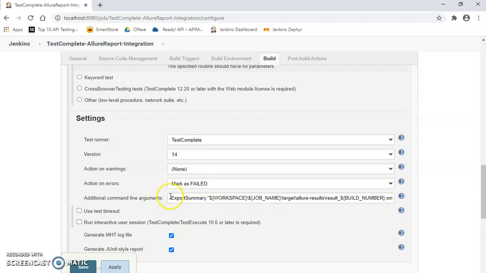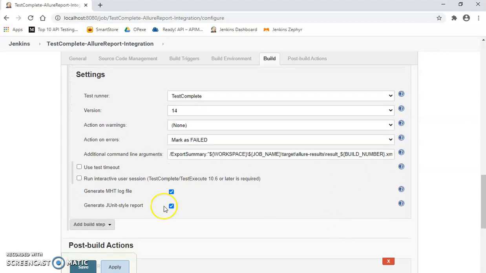And then this is the command line argument for how we will export the report in TestComplete. And then I'm referring to my workspace, which is my Jenkins workspace, and then with respect to the job name, I'm giving the target as Allure result, and then I'm concatenating the report with respect to the build number, and I'm generating it as XML. After this I need to give the dot XML file, and then I'm closing the brace, and then I'm giving an exit command so that TestComplete will close after the execution, right? And then I'm generating this MHT log file, and also generating the JUnit step file.